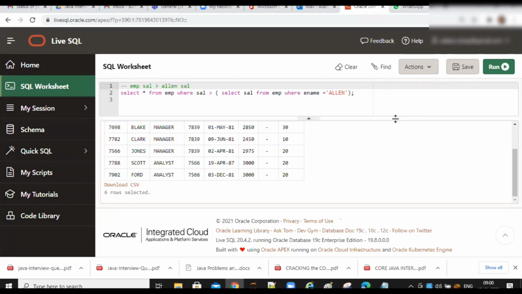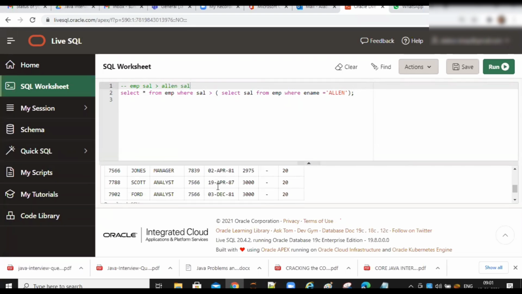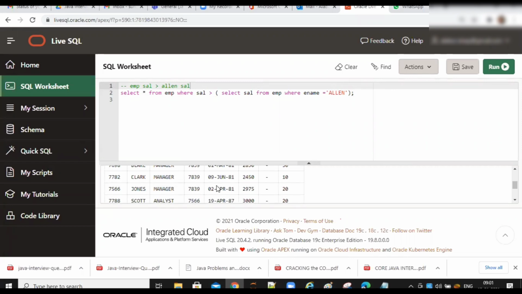Okay, find the employees having the same manager as John's. Just try this one. Let's see how you try. Find employees having the same manager as the manager of John's. Obviously, you need all the data from the employee table.